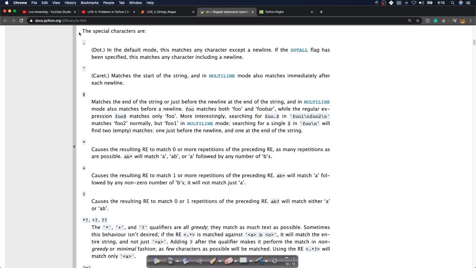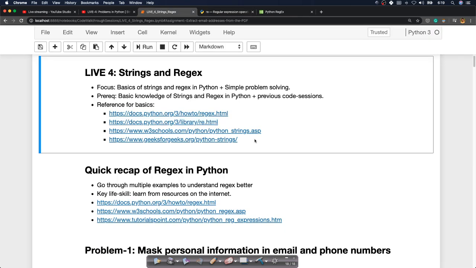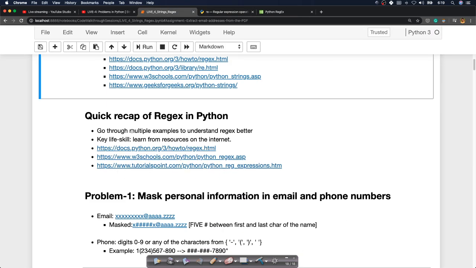I've written regular expressions day in, day out, and I remembered them by heart. But I've not done it in the recent past, so I don't remember it. But I know where to find things and where to debug them, right? So it's very important for you to go through these external resources.